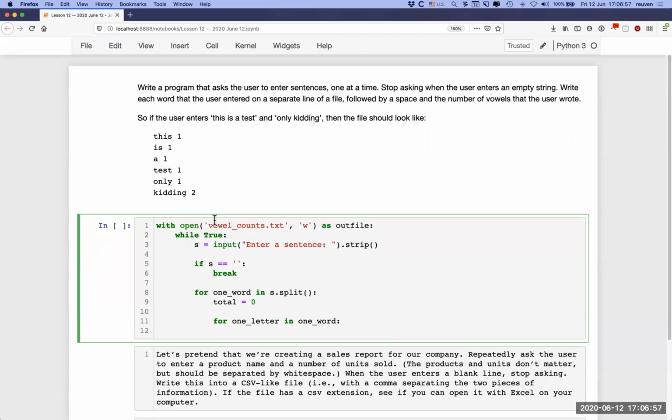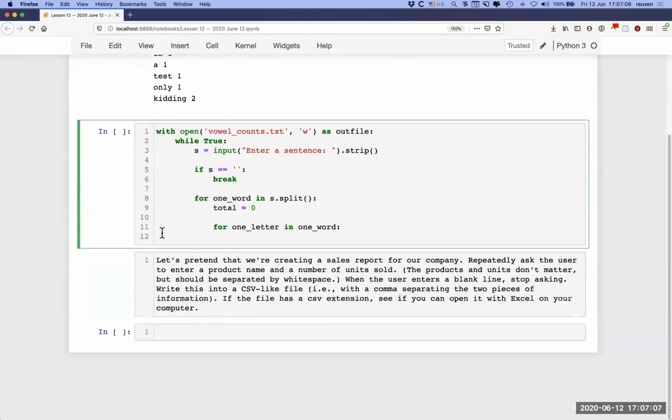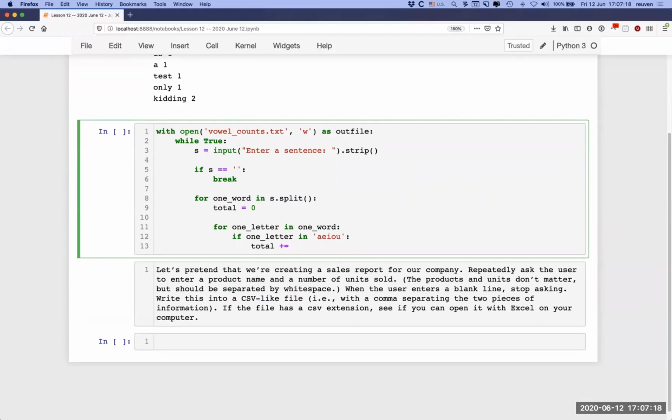And so by breaking it down piece by piece, you can say, okay, I'm in this outer loop, I'm in the inner loop. But each piece at a time, it's what we would do as humans, right? We just don't think about breaking problems down this much. And here we have to be really explicit. And now for one letter in a word, what I can say is if one letter in AEIOU, we can even make it capital if you want, fine, then I'll say total plus equal 1.